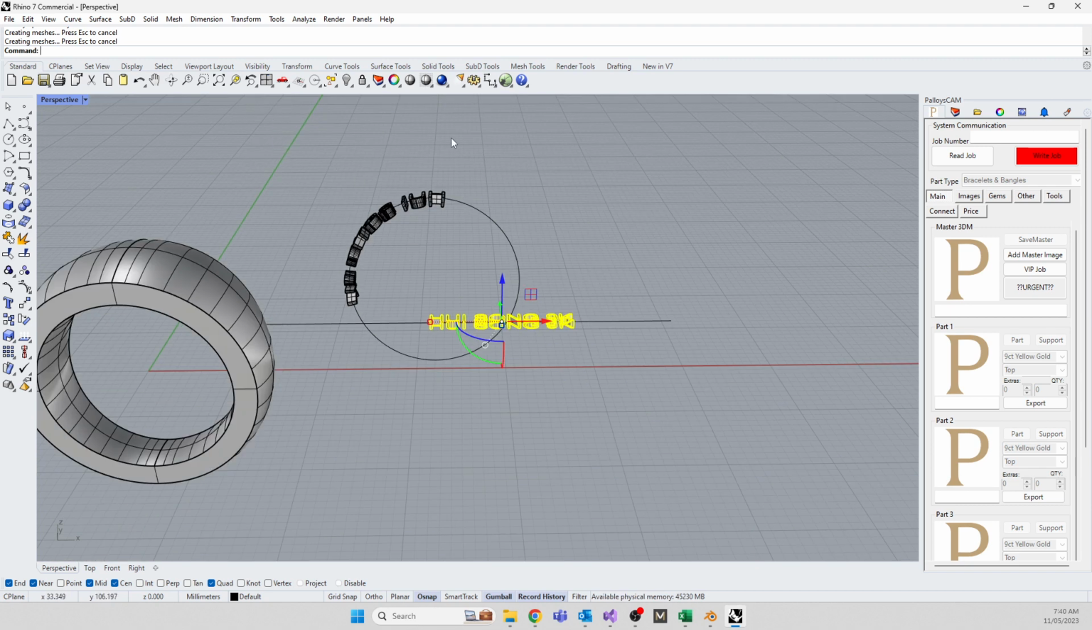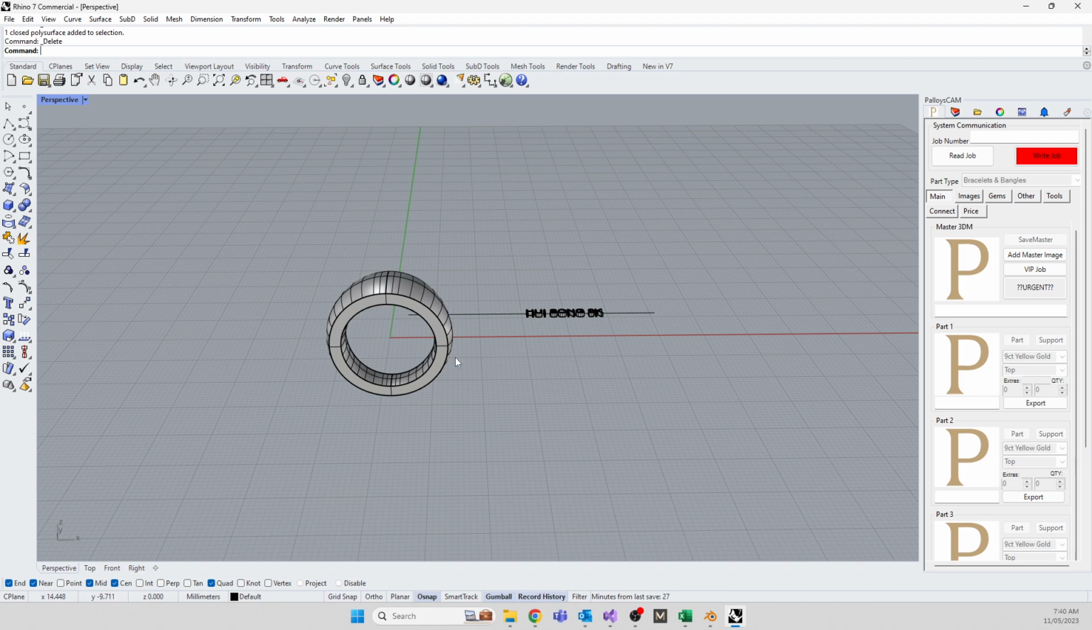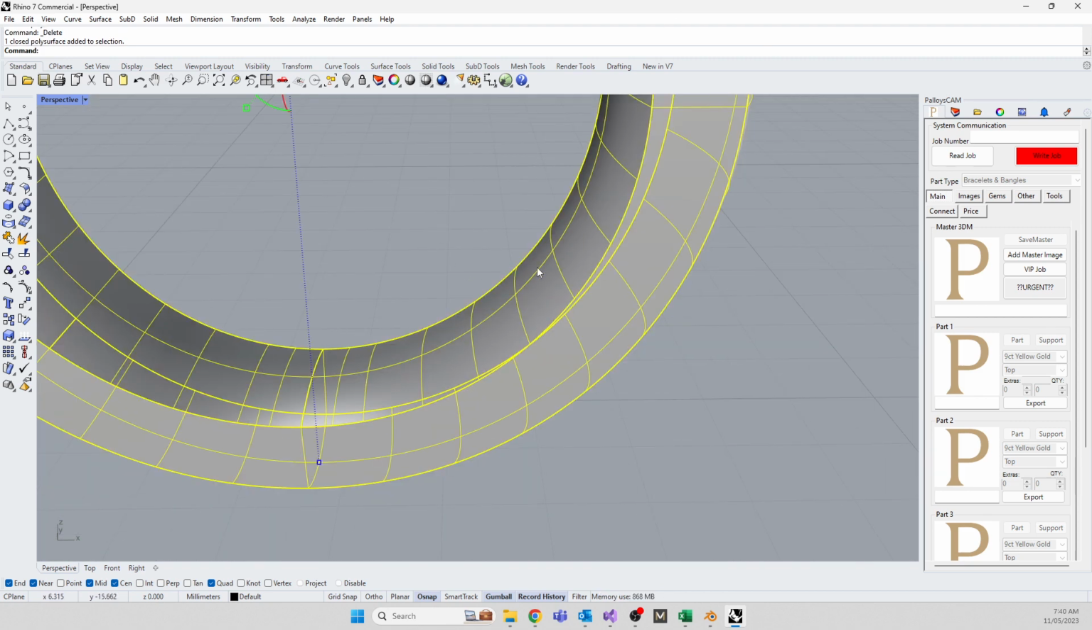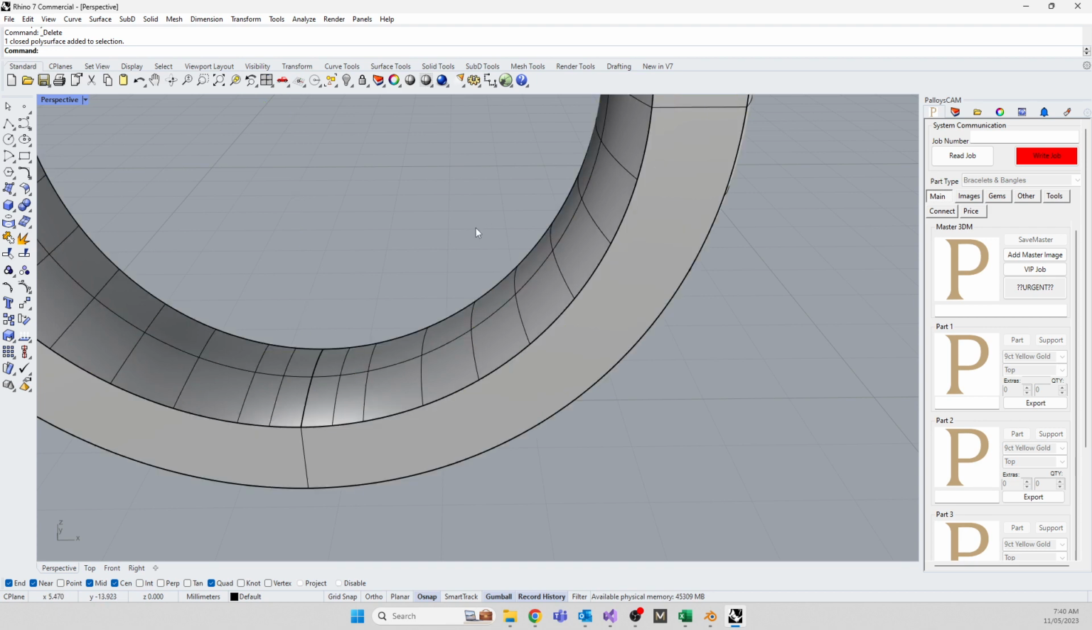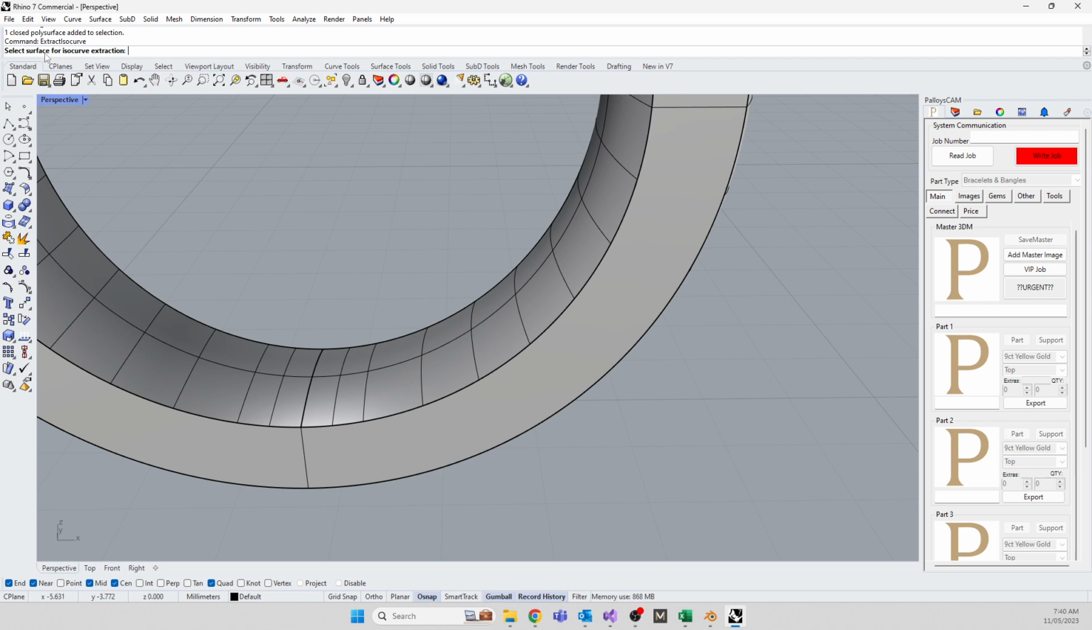Okay, so let's get rid of this. Remember we learned a little command yesterday, extract ISO curve. If I want that curve, I've got no curves left on my screen, but I want this curve in the middle of the surface, I can extract an ISO curve from it. So extract ISO, in fact I'm going to show you two different ways to do it, but for now we'll go extract ISO curve. Select the surface I want to extract one from, this one.